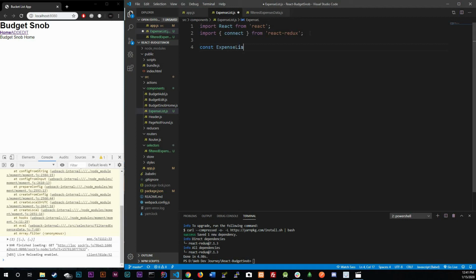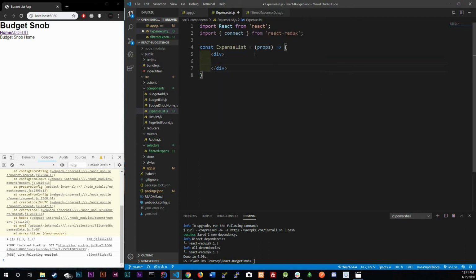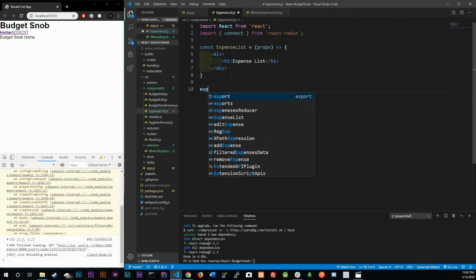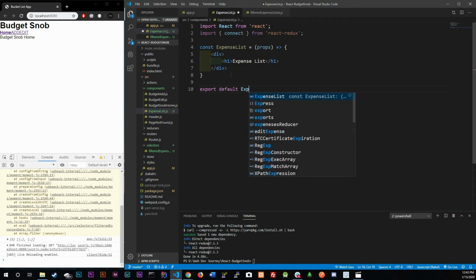So we're gonna just create a simple function, or a component, and we're gonna call it ExpenseList. It's gonna equal an arrow function, and we're gonna pass in some props. And in here, we're literally just gonna spit out an h1, Expense List, right? That's it. And down here we do need to export it, so export default ExpenseList.